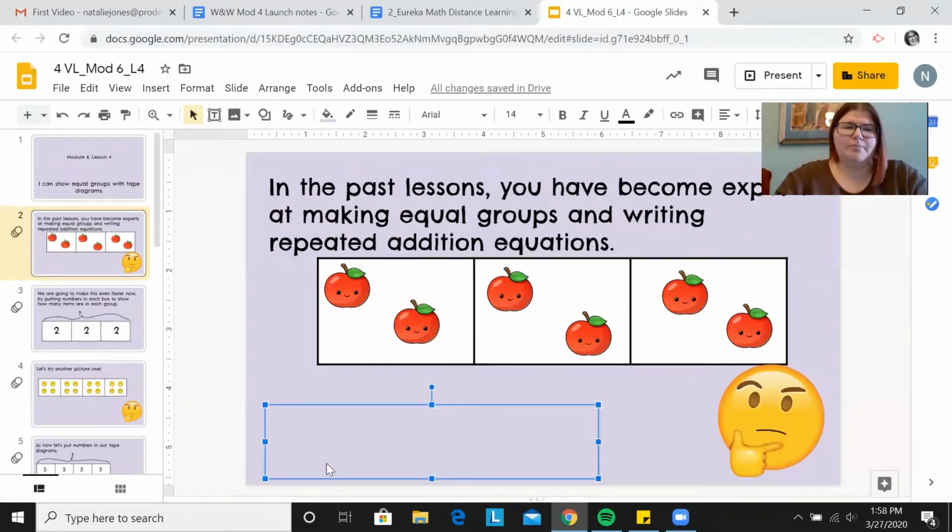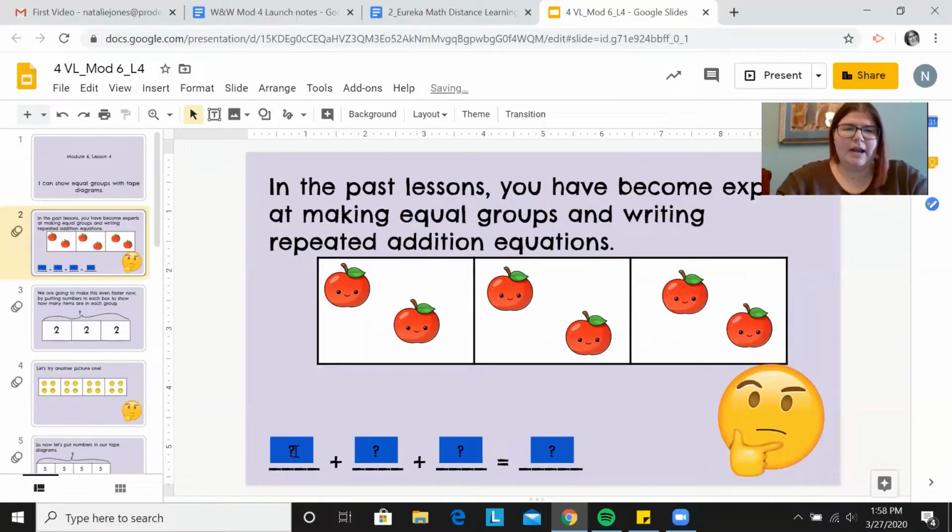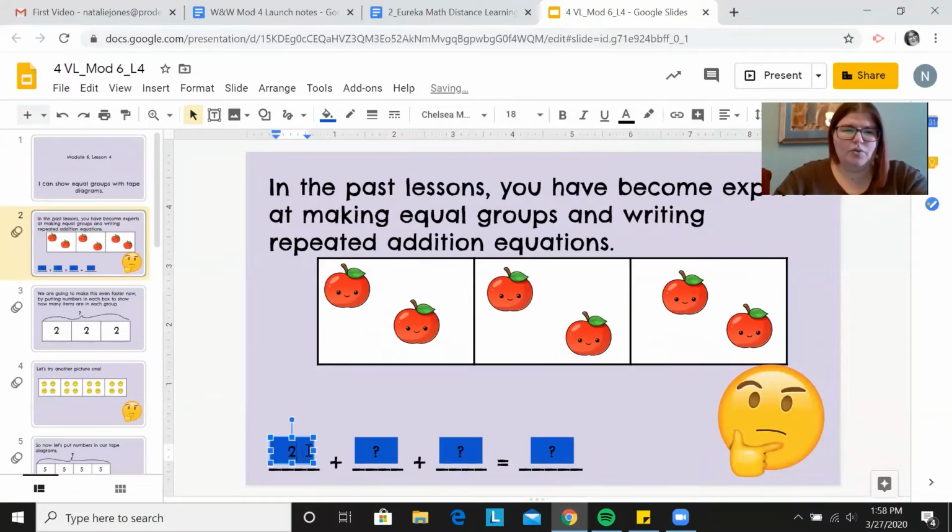Right, 2. So I'm going to write 2. I'm going to make sure I have my cursor. It's being a little bit silly. I'm going to say 2.